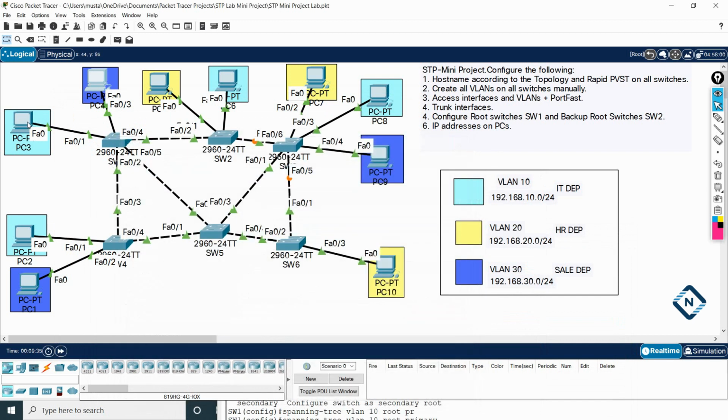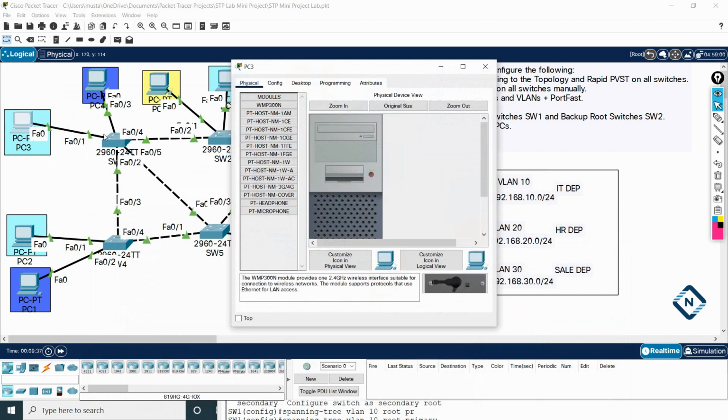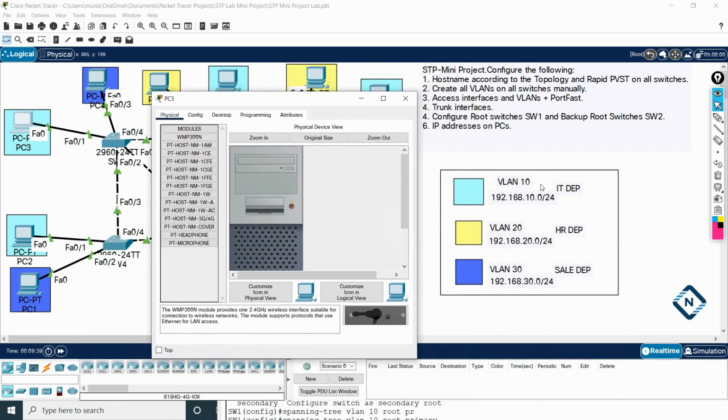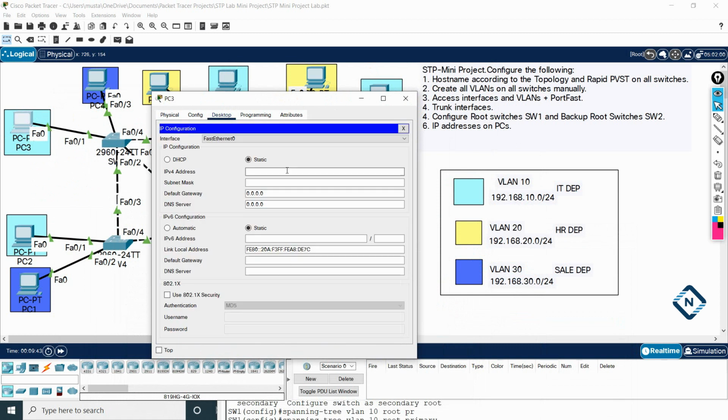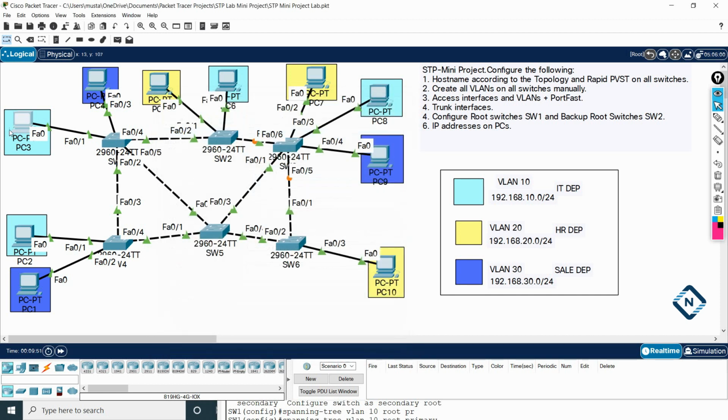And then we need to assign for this machine, PC3. This is a sky blue color, and we need to use 192.168.10.0. So I will go here and write 192.168.10.1. Okay, and I will leave it like this. So these two are finished, and this switch is finished. This is switch 1. I will go to switch 2 now.